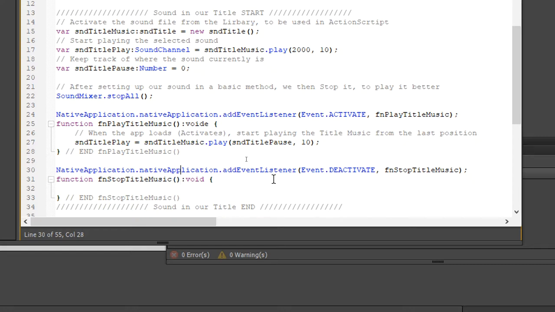So we've got an event listener waiting for the app to be deactivated, and that's when you pause the game to go check your phone or your text messages or whatever, it's going to deactivate. So we need to keep track of at what point the music was at. So SND title pause equal to SND title play dot position. We can check at what millisecond our SND title play is currently playing at.